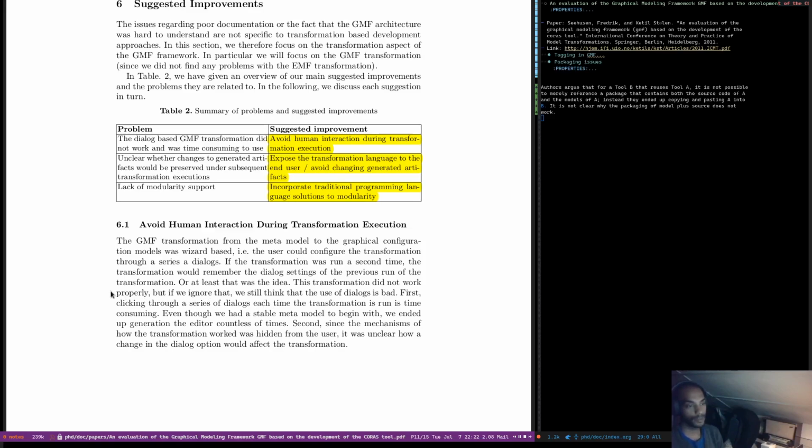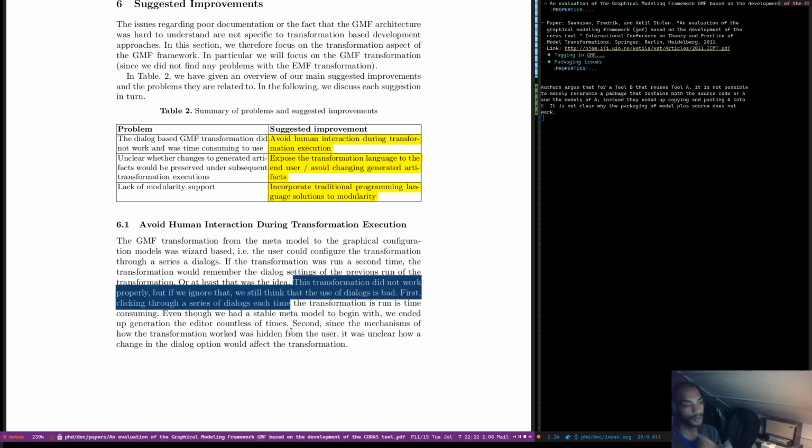First, clicking through a series of dialogues each time the transformation is run is time-consuming. Even though we had a stable meta model to begin with, we ended up generating the editor countless times. Since the mechanisms of how the transformation worked were hidden from the user, it wasn't clear how a change in the dialogue option would affect the transformation.